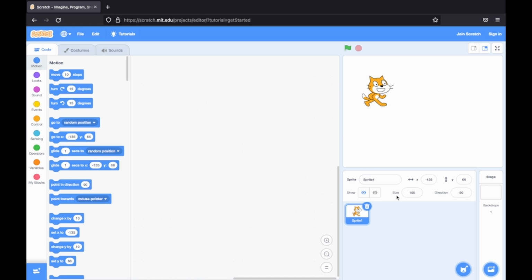Below that, we get some information about the selected sprite. First, we have the sprite's name. Let's rename it. Then, below that, we have show. We have the eye selected, not the crossed out eye. We can see it with the blue color. If we click on the stricken out eye, it will hide. We click on the eye, it will show again.